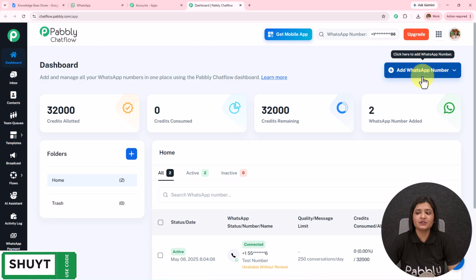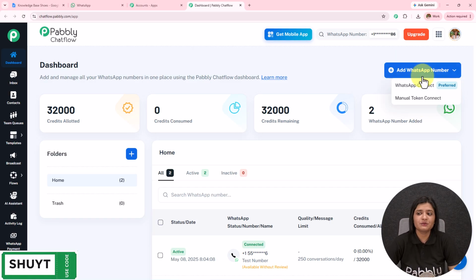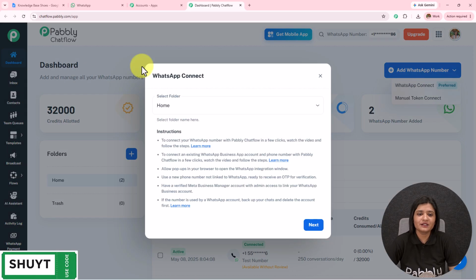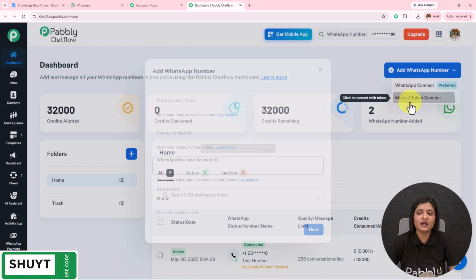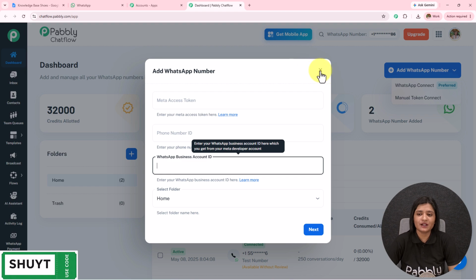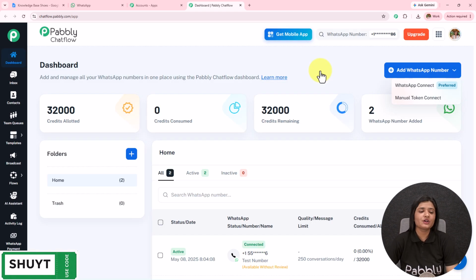To add a WhatsApp number to your Pabbly Chatflow account, simply click on this add WhatsApp number, click on this WhatsApp Connect, which is the preferred method, or you can also use a manual token to connect your WhatsApp to your Pabbly Chatflow. If you want to get the step-by-step process, the detailed video is given in the description. You can check that out.